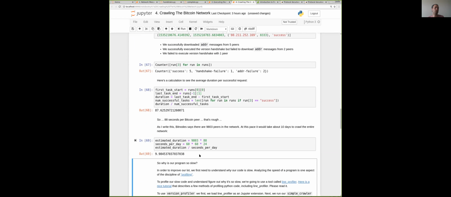If we estimate how many days it's going to take to complete, it's going to take about 10 days for our program to visit the whole network, right? Because there are 9,000 nodes in the network, and it takes about 88 seconds per node, and divide that by the seconds in a day, and it's going to take about 10 days for our program to finish. So yeah, I'll just stop there.